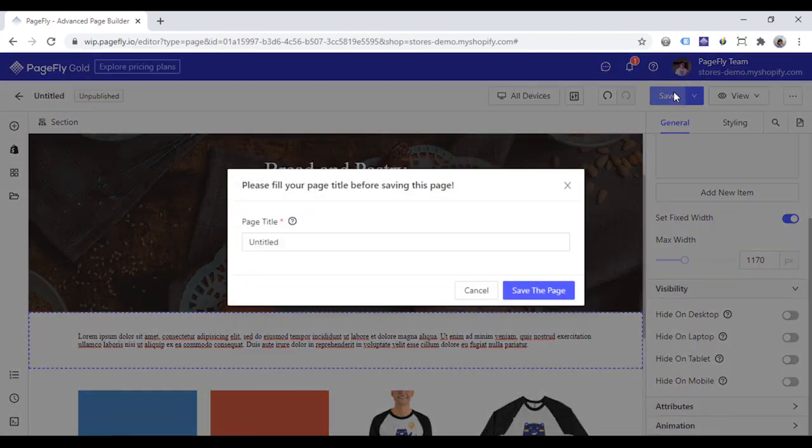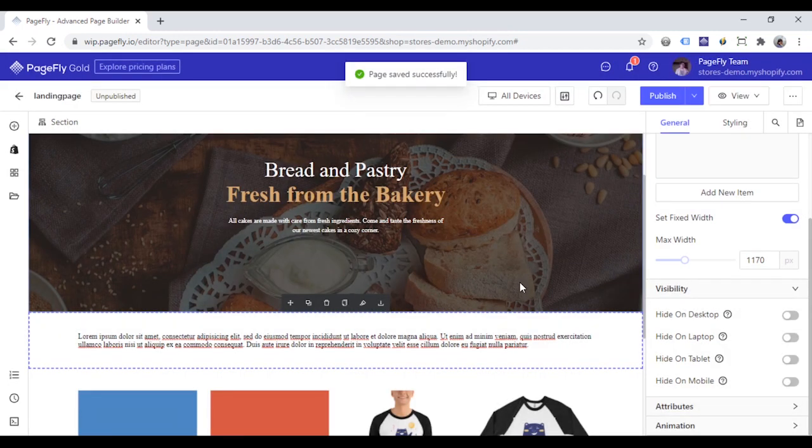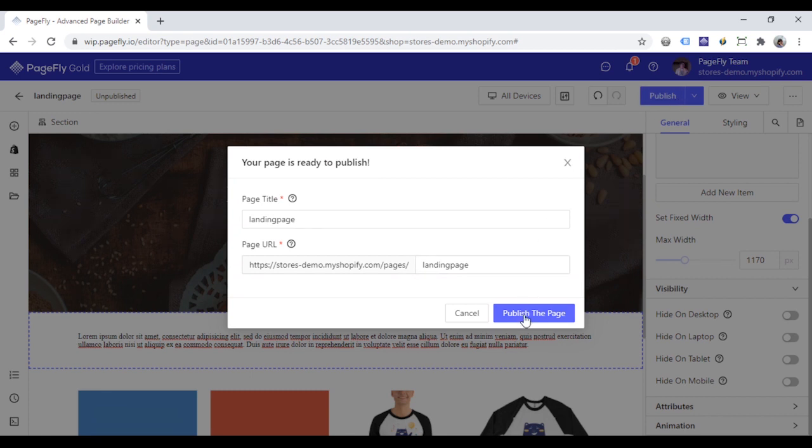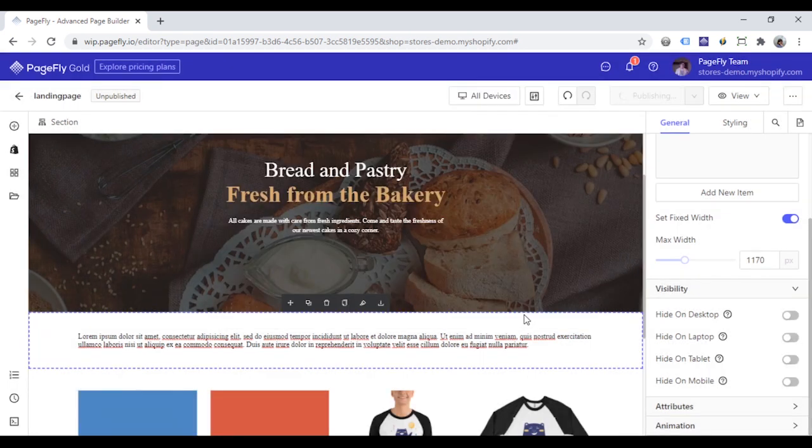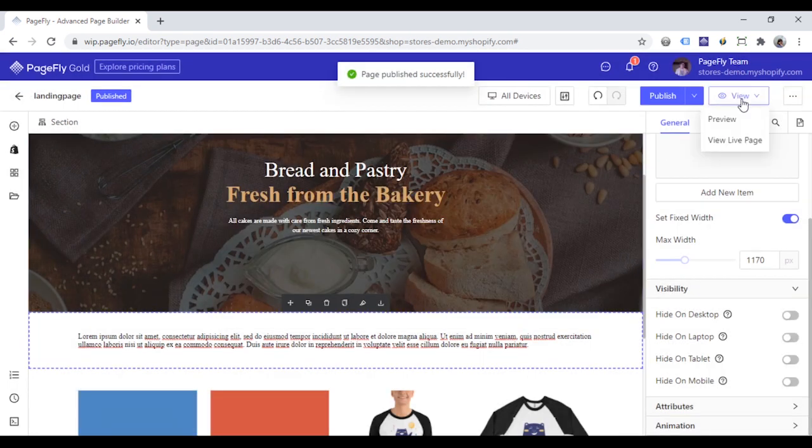Now I will save the page. Put the name of the page here. And click Save the Page. Click Publish. And then to see what it looks like in real time, we'll go ahead and click View Live Page.